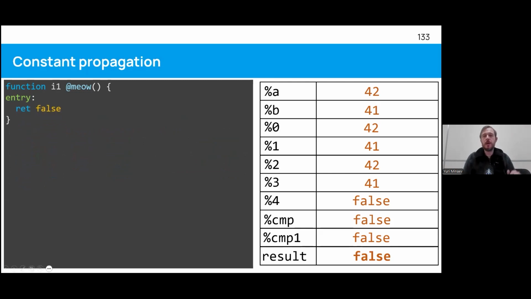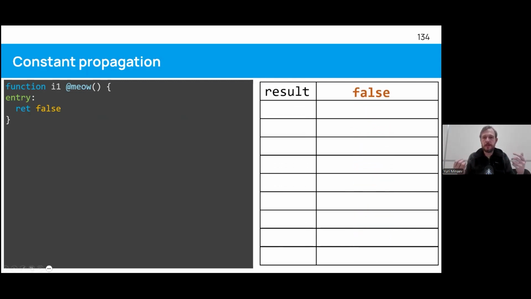And here's what our function becomes. With a set of linear steps, when we just substitute previous values into instructions, and we go and go and go until we have nothing else to optimize, until we have reached the return. Yeah, that is what this function really is.